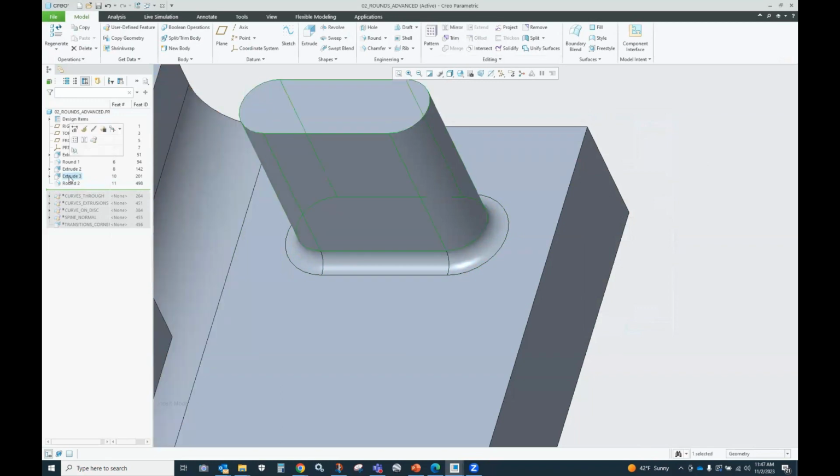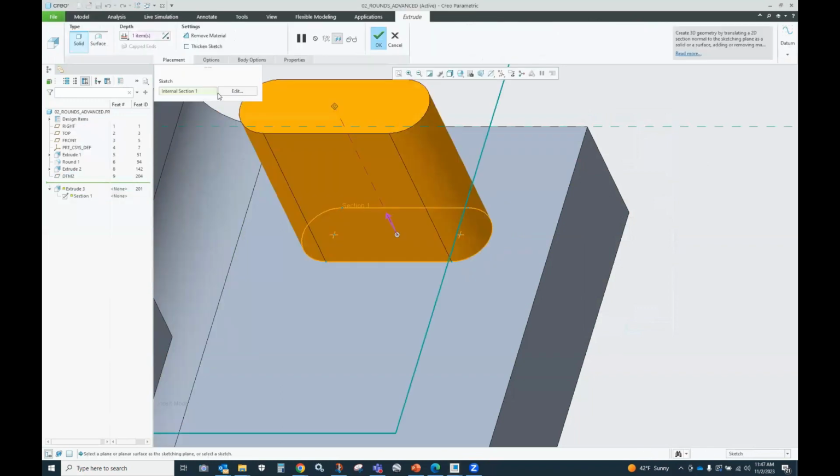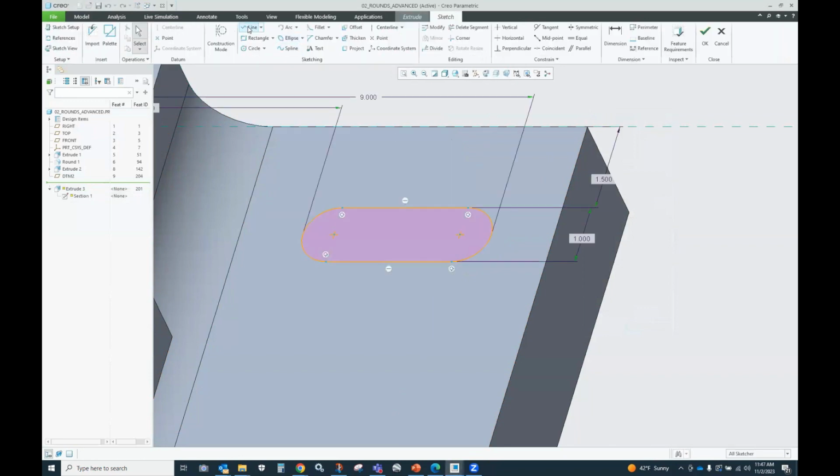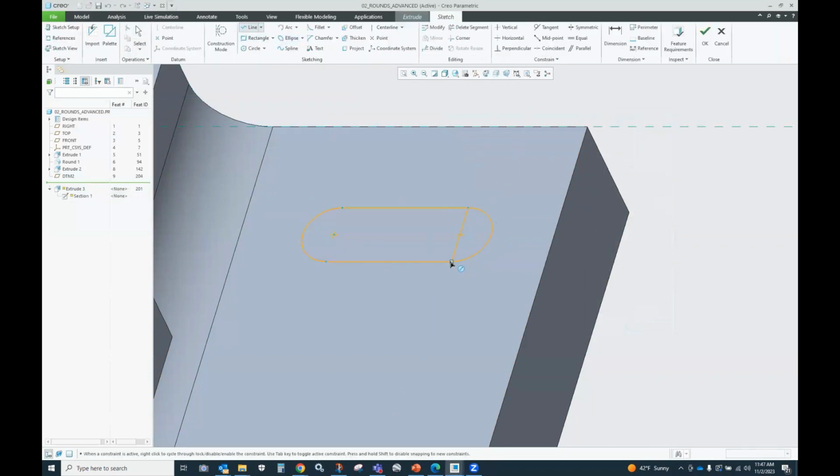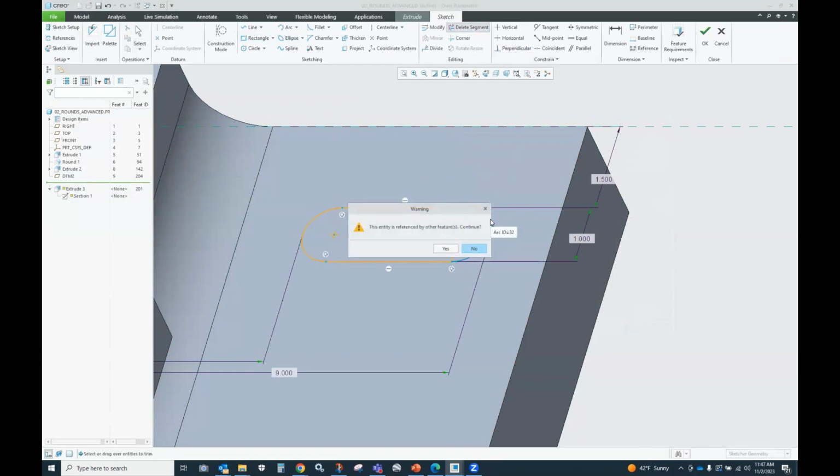So this extrusion here, I'm going to edit its definition. I'm going to edit the sketch. I'm going to create this new geometry first, right? And then I'm going to delete this entity here. Now I'm going to get that warning because this arc ID 32, remember that also, 32 is used downstream, right? I don't want to delete that, right? So that's arc 32, that's arc 30 or line 33. Now watch what I'm going to do here.